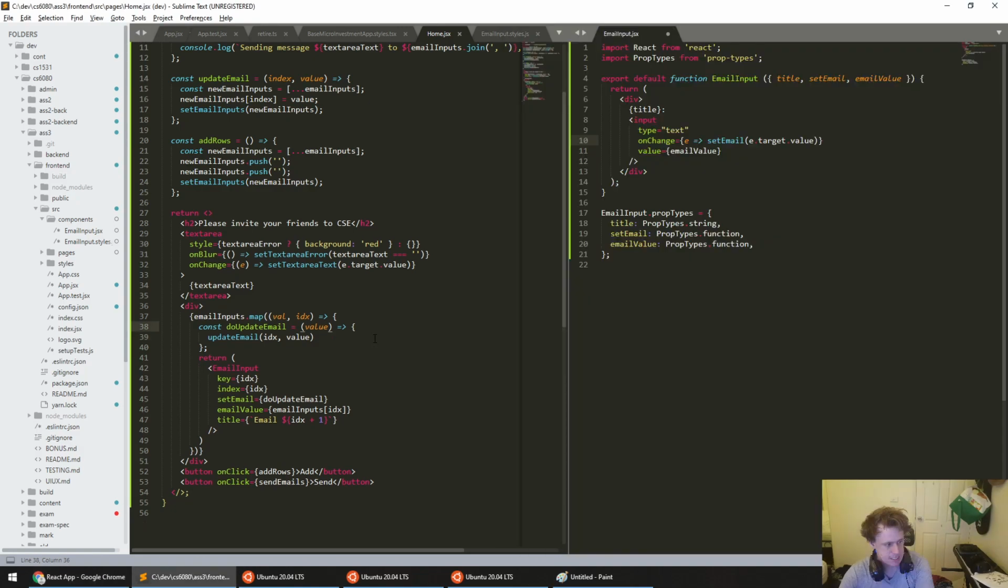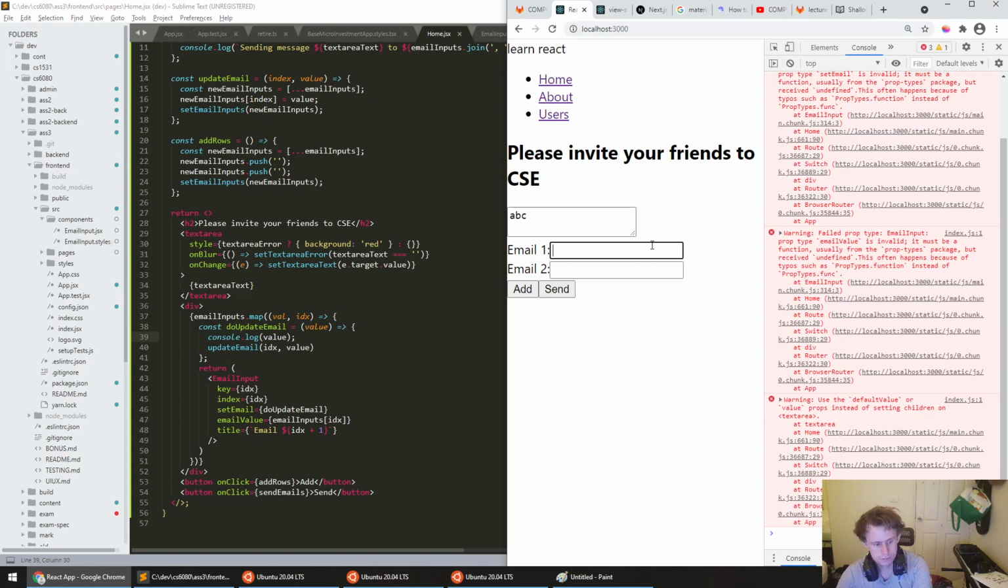Let's try console logging value, see what the child component is giving us. I didn't save the file. My god. Alright, let's try now. Okay, this works fine. And then we don't need this to be written out all complicated. We could just write it out like this.